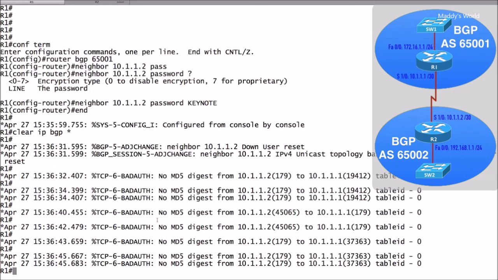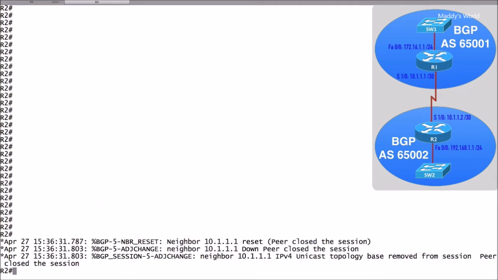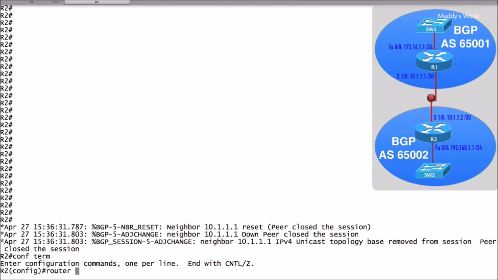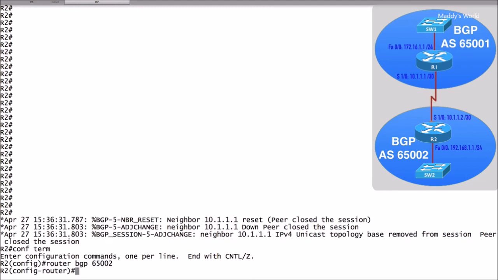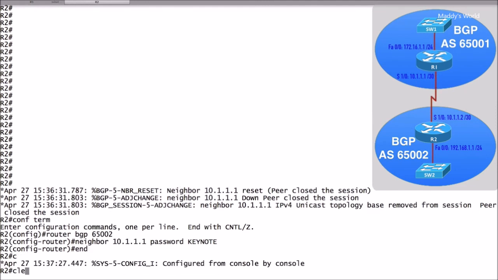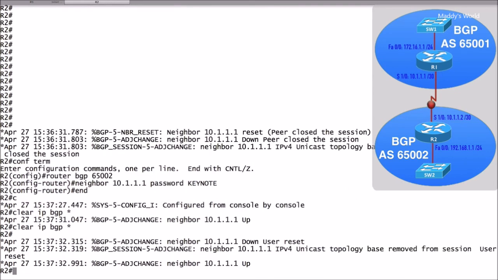Let's fix that. Let's go to router R2 and set up an authentication key. Let's go into router configuration mode for BGP autonomous system 65002. And we're going to be pointing to our neighbor IP address of 10.1.1.1. And we want to give a matching password, a matching key of keynote. And again, we'll speed things up by saying clear ip bgp. And let's see if we're now able to form a neighborship after we have matching keys on both sides. And look at this. It says that our adjacency is up. It says this neighbor is up.